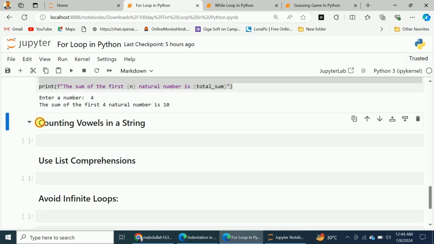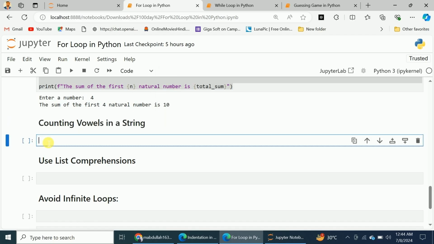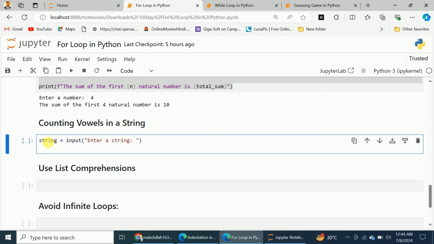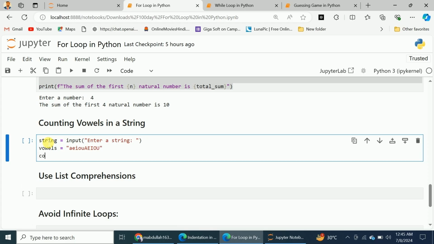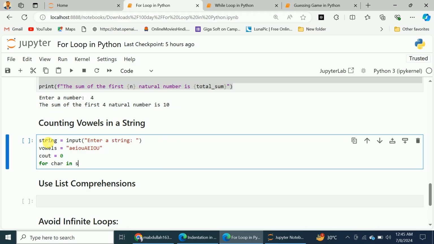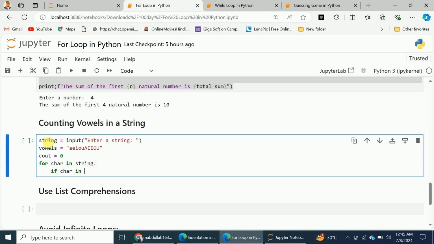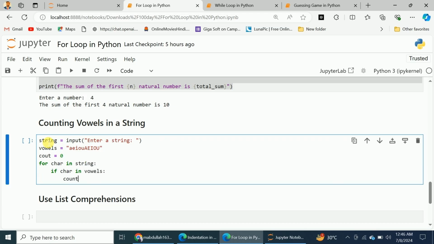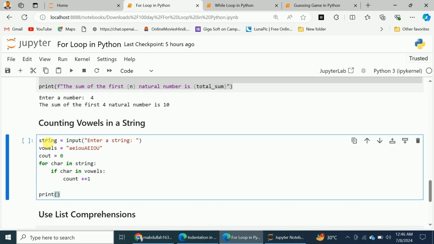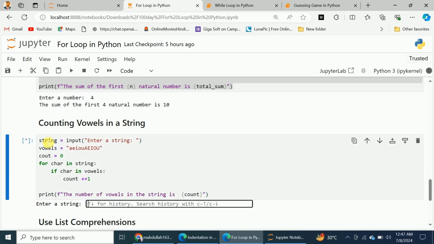Example 3. Counting vowels in a string. Count the number of vowels in a given string. string = input("Enter a string"). vowels = "aeiouAEIOU". count = 0. for character in string: if character in vowels: count += 1. print(f"The number of vowels in the string is {count}").